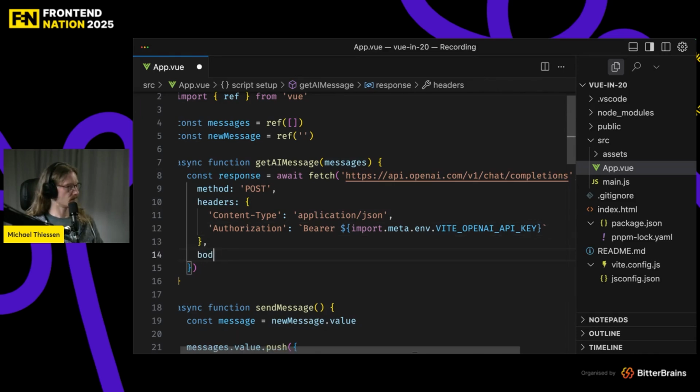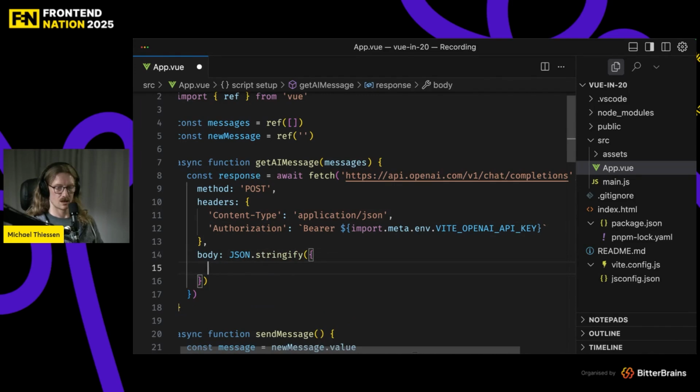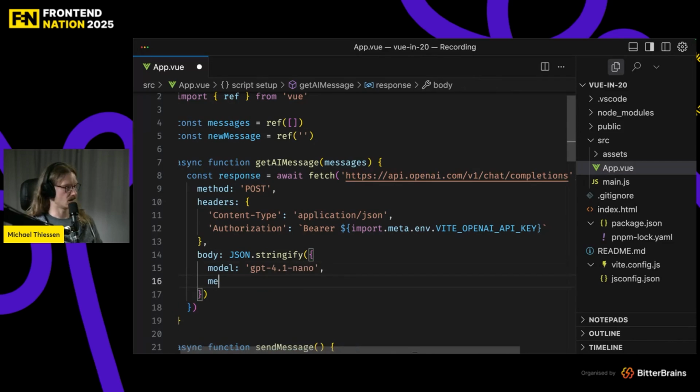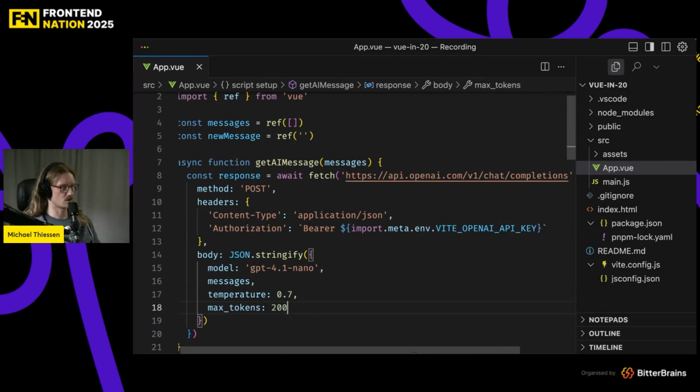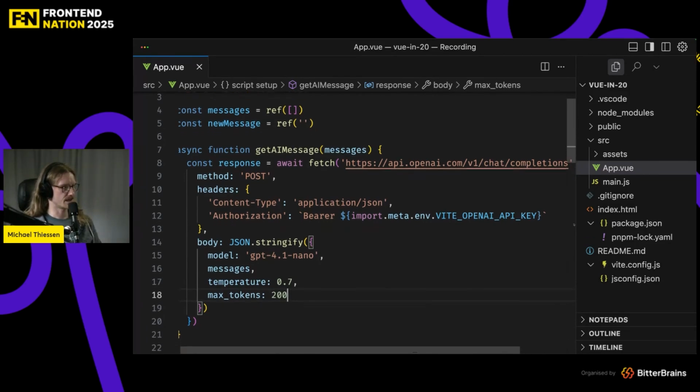And for the body, we need to stringify this object, which we'll be using GPT 4.1 Nano because it's fast and cheap. Pass in all the messages. I like a temperature of 0.7. Makes it a little bit creative, but not too much. And we'll do max tokens at 200 just so we get, for sure, short responses in our chat app here.